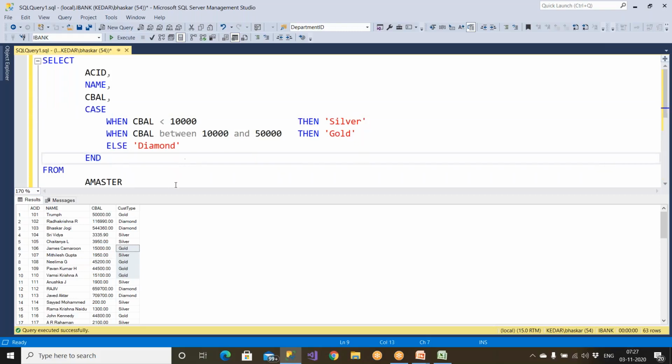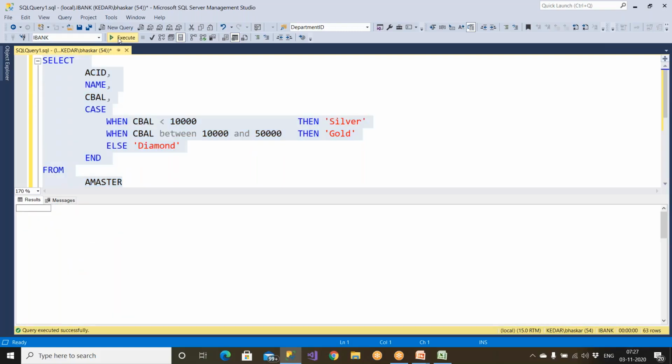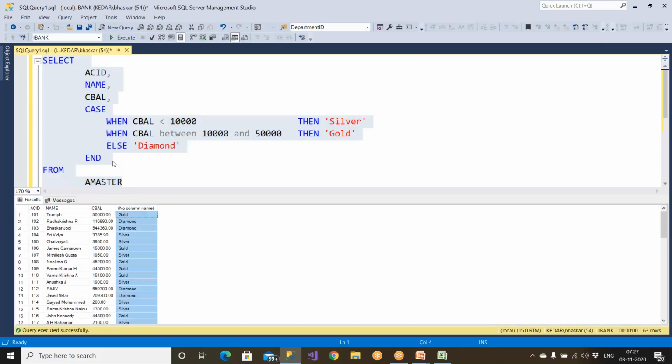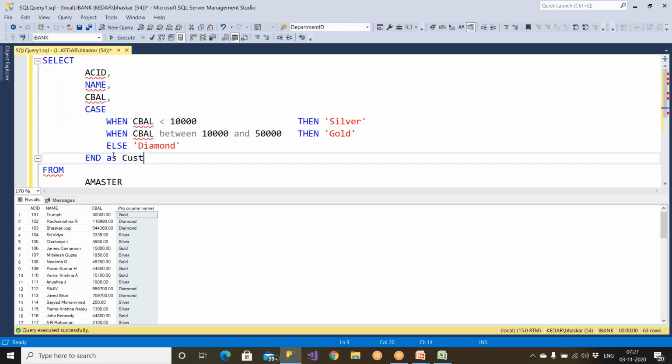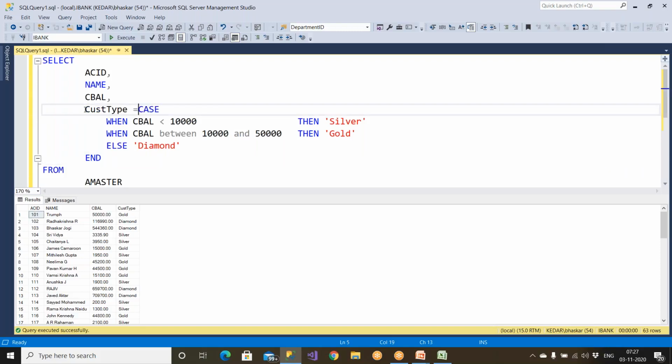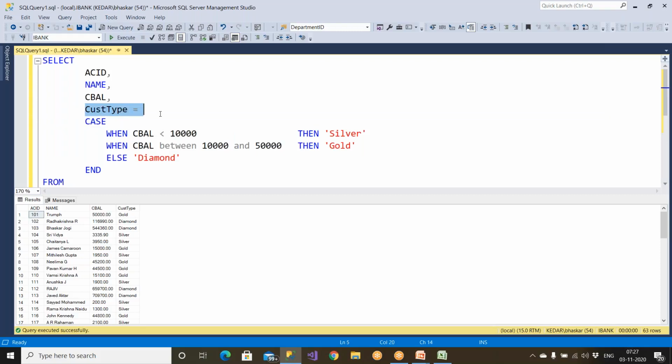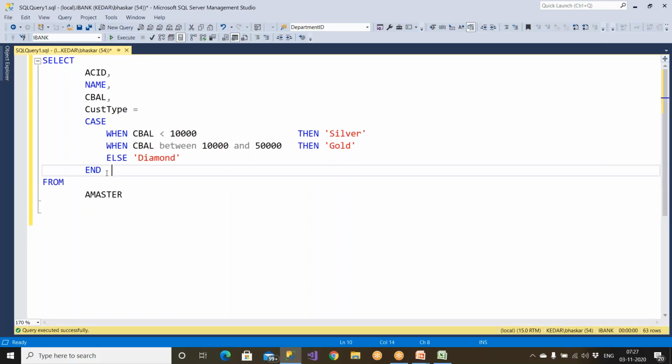This is the alias. You can give an alias like this. If you don't give any alias, it will be like this. Some people will give it like this, and you can also give an alias like this. This is also an alias, so customer type equals is also an alias. Now try to execute this. So to give an alias, you can use AS and give the alias name, or you can say customer type equals, like this.